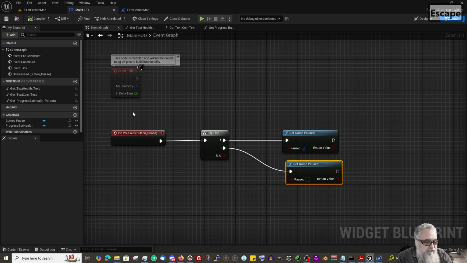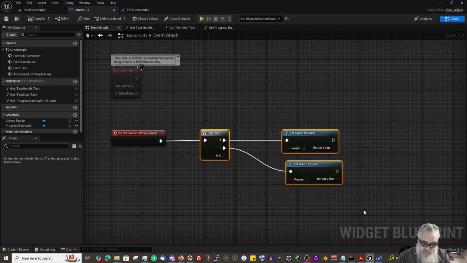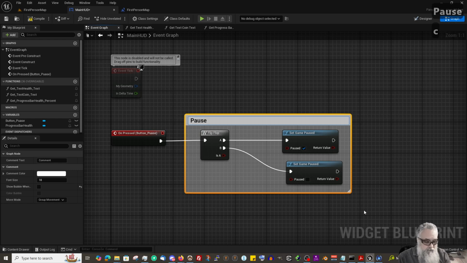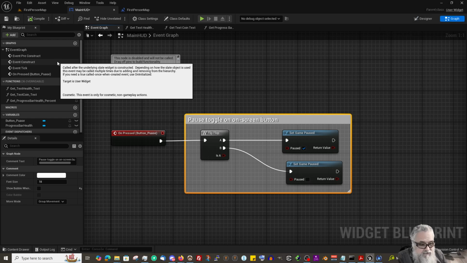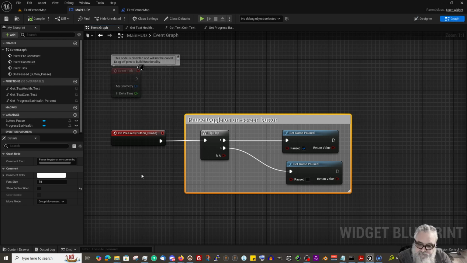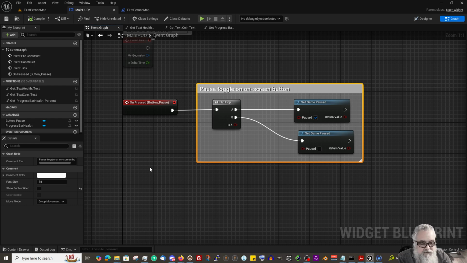So this pause toggle is on the on-screen button. What if we wanted to have the P key do it as well? Not only do I want the on screen, I want it to pause when the player presses the P key. We're going to show you one way to do it, and when we get into our enhanced input, we'll come back to this and fix this.